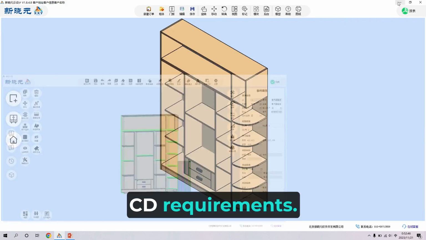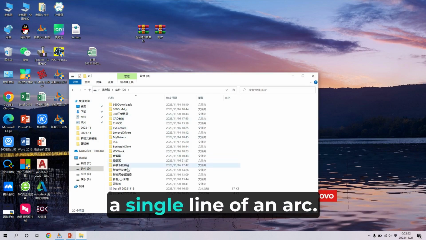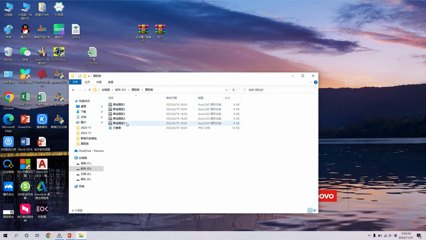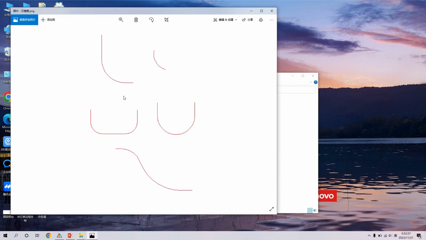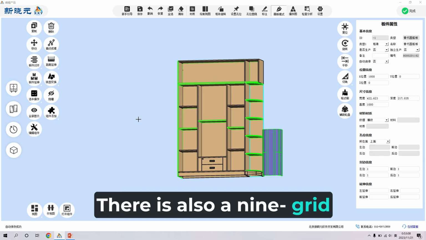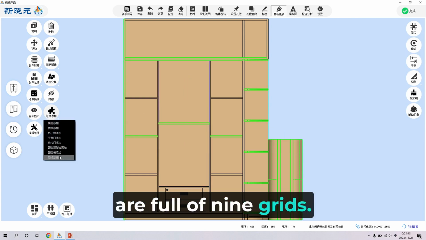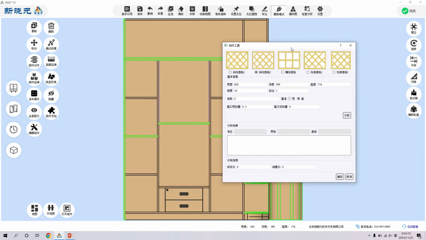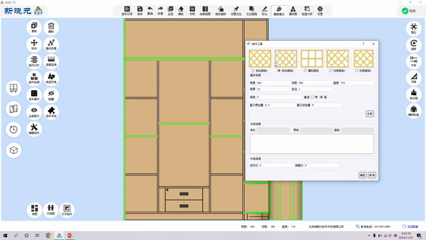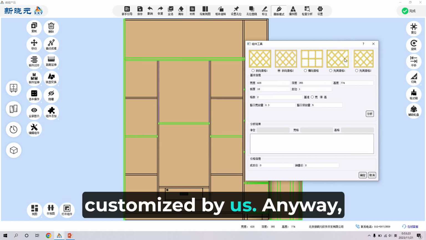It's all possible. We can take a look at this. CD requirements. One of the requirements of our CD is, to put it simply, a single line means we can draw a single line of an arc. Then let's continue. There is also a 9-grid edition. Generally, the first 3 are used more, the last 2 are because they are full of 9 grids. Maybe half of the grid appears, which is not very good.